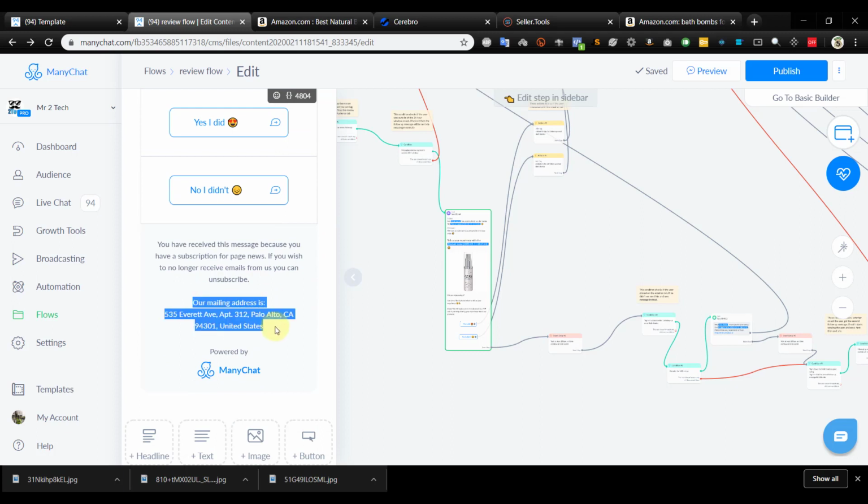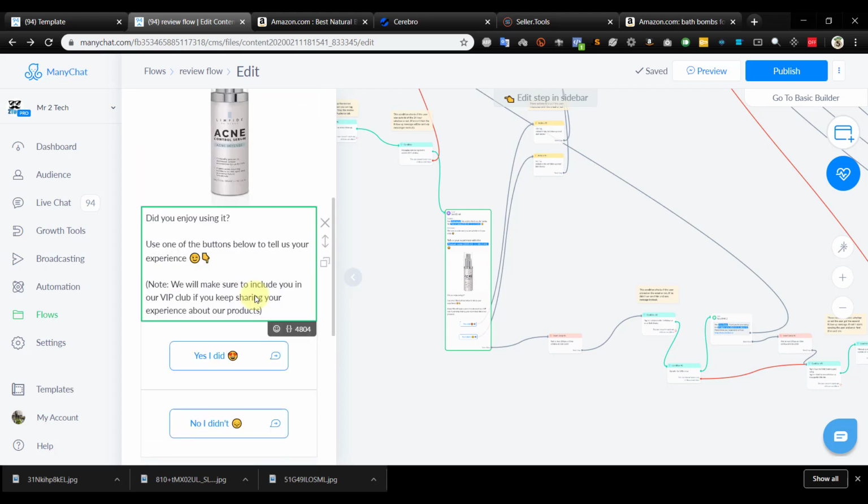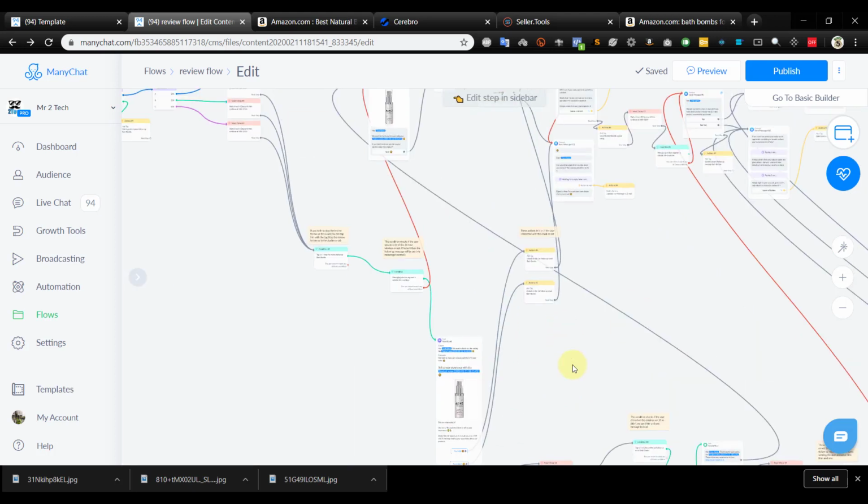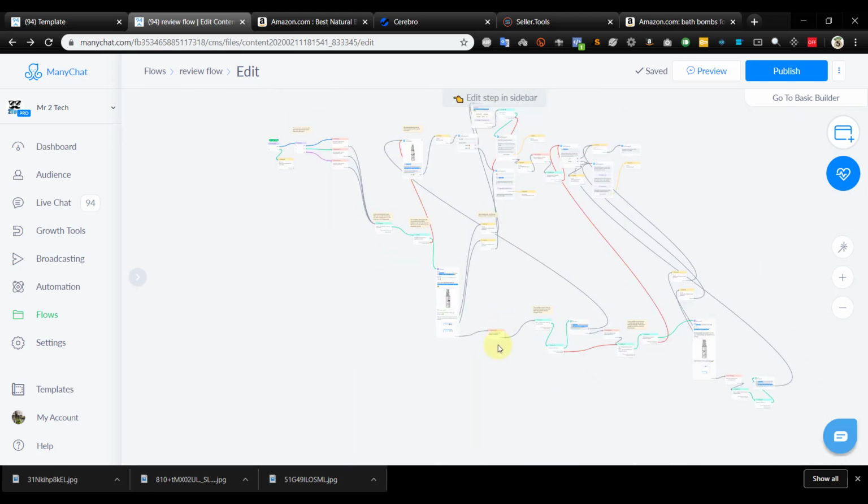Okay, this is our mailing address, which you can pause. I guess this is the company name and address, which will be changed. This will be replaced by your company name and address.